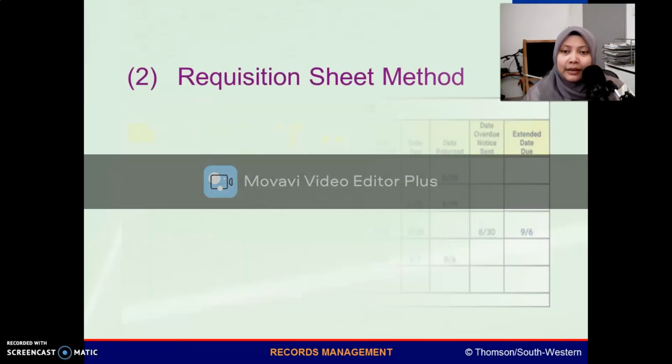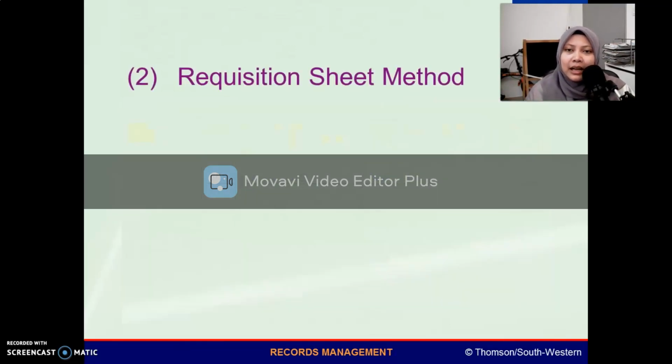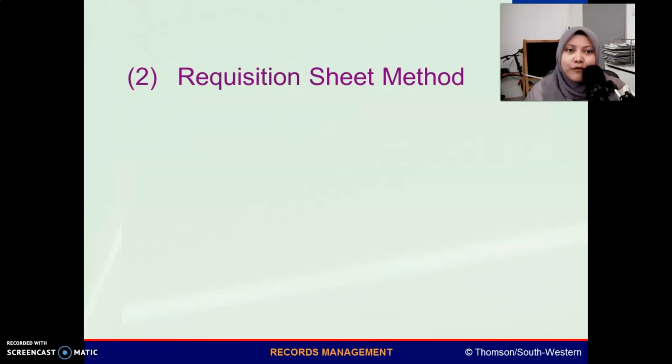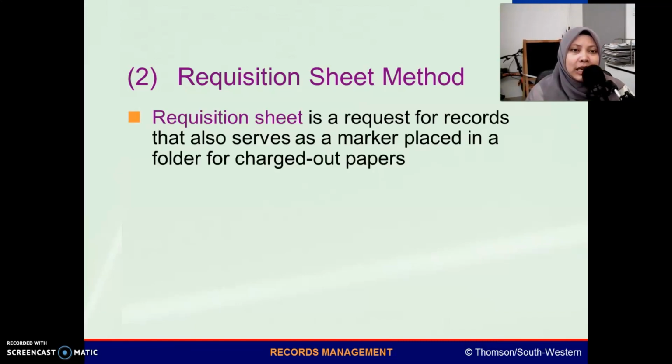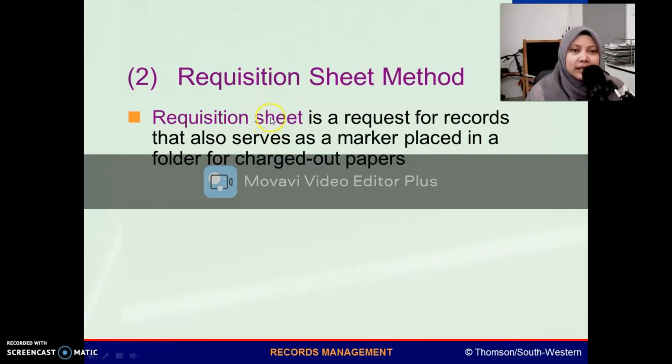For out guide. Alright. So the next method for charge out, okay, we will use the requisition sheet method. So the requisition sheet method is actually a form of sheets, alright, which requests for the records that also serves as a marker in the folder for a charge out paper.